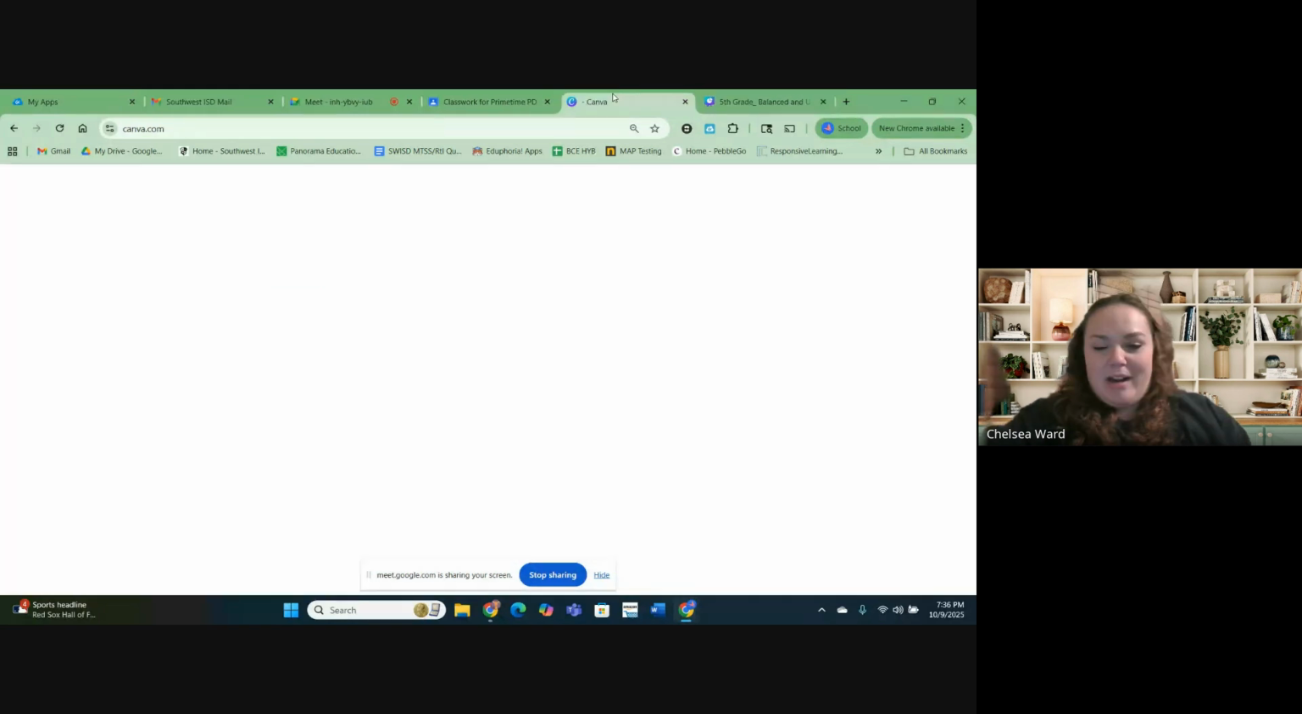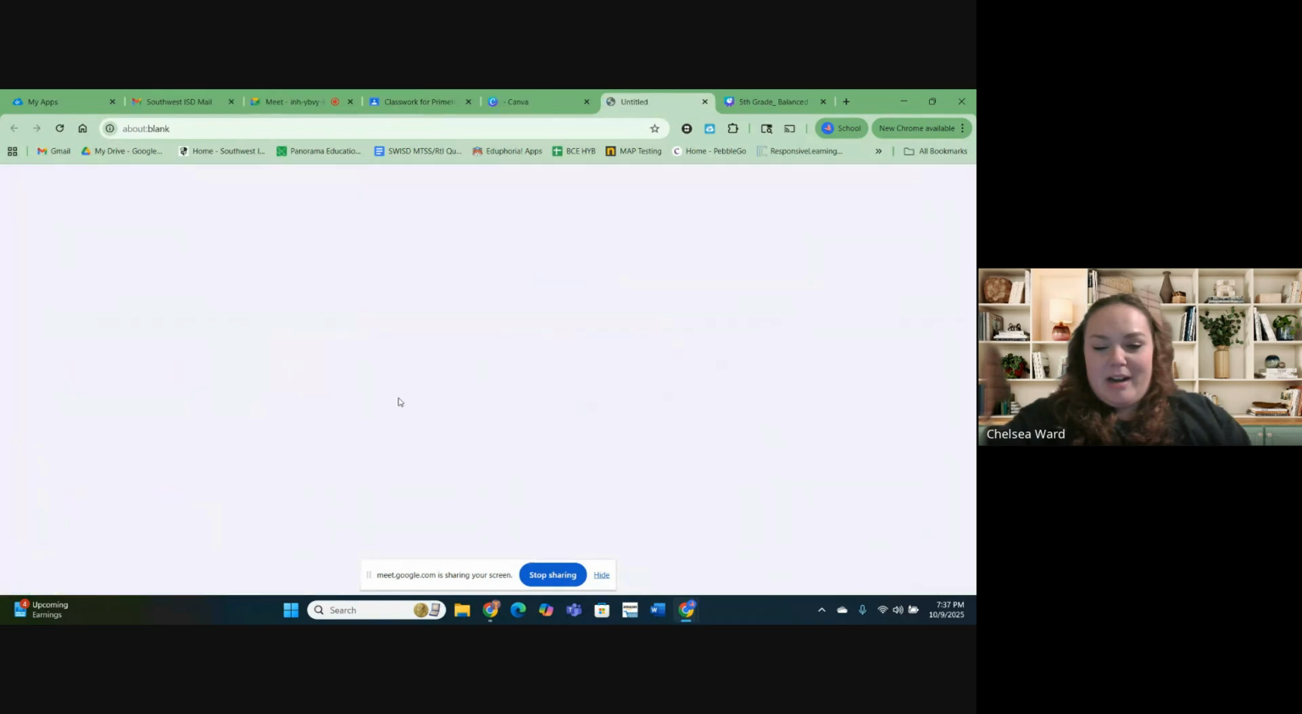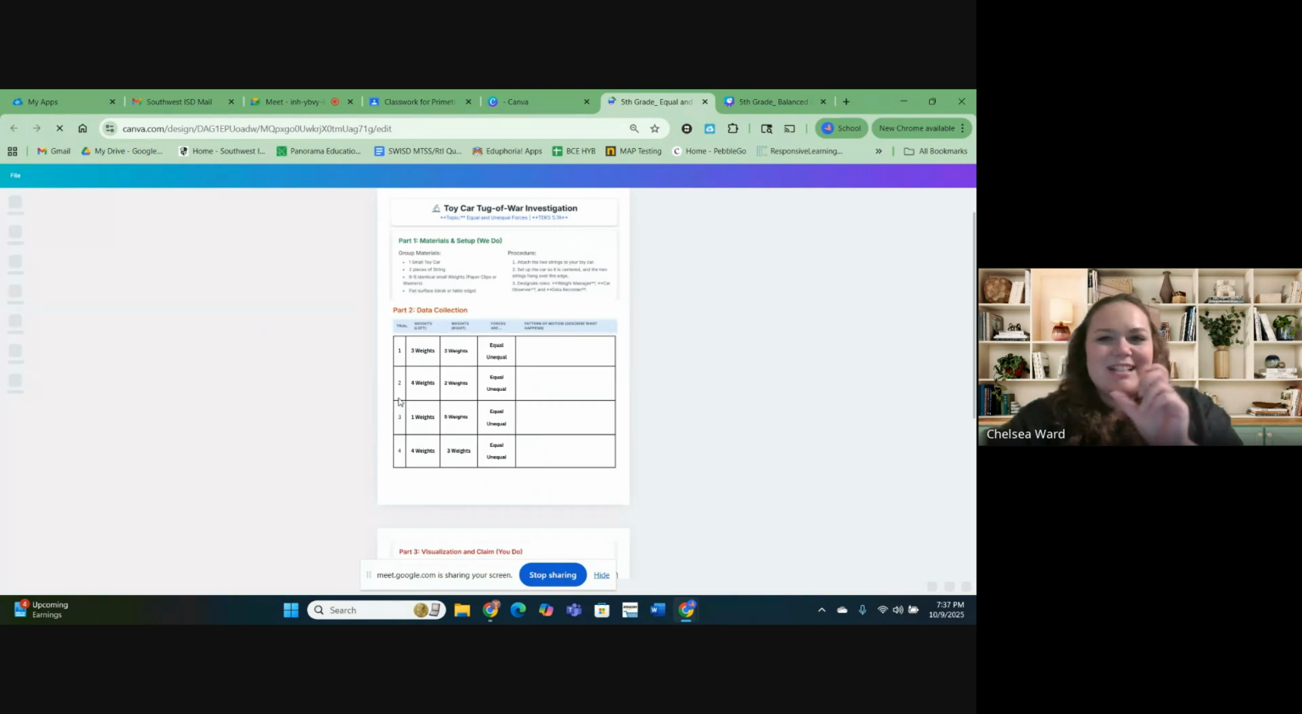Now, for activities, we want our students to be engaged and be doing something with you, right? Have that finished product. So for 5th grade, they were working on those balanced and unbalanced forces, and we had a lab that I wanted them to do, and they were going to be experimenting with tug of war. I gave them little cars, and they had to put weights on either side of the car to see whether or not it was a balanced force or an unbalanced force. And so I was able to create this document to help them keep track of their investigation as they go.